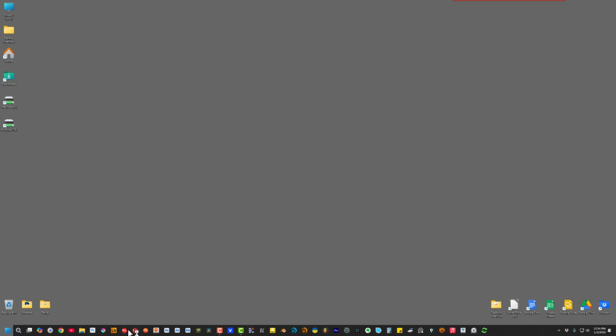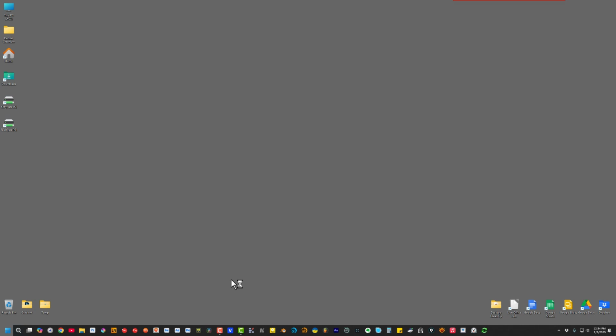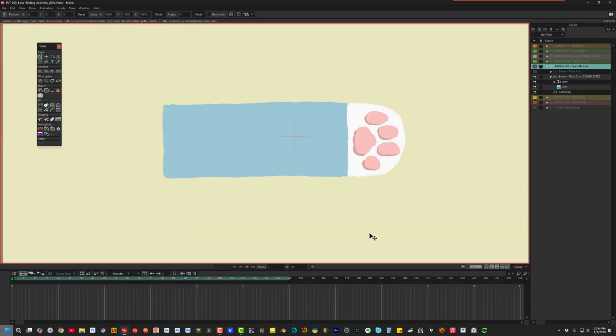So why did this happen? Moho 14.2 and 14.3 added new animation channels that didn't exist in previous versions of Moho. And this change affected how Moho tracks channels in the timeline. Thankfully, resetting the timeline channels window is an easy way to fix it.